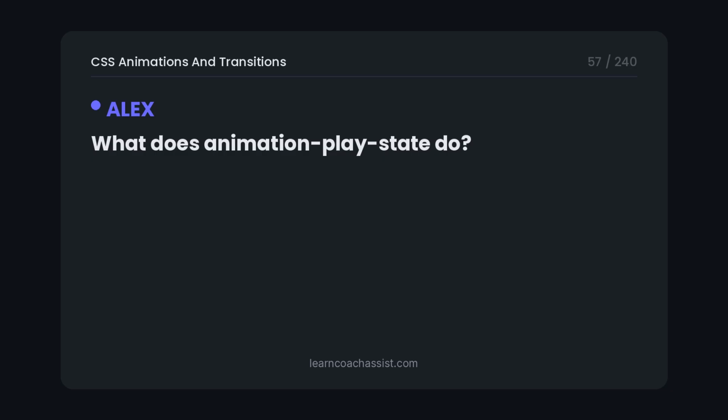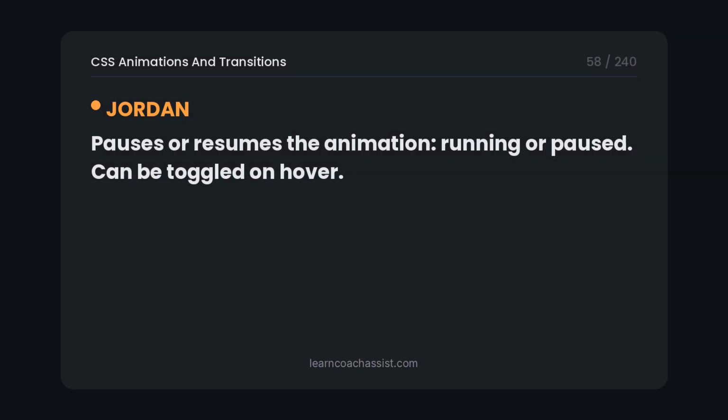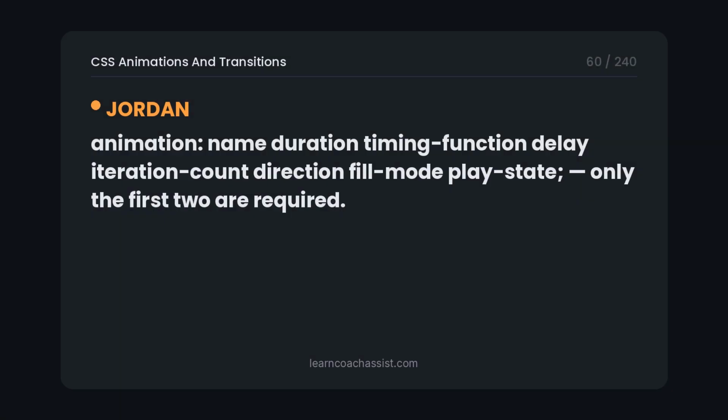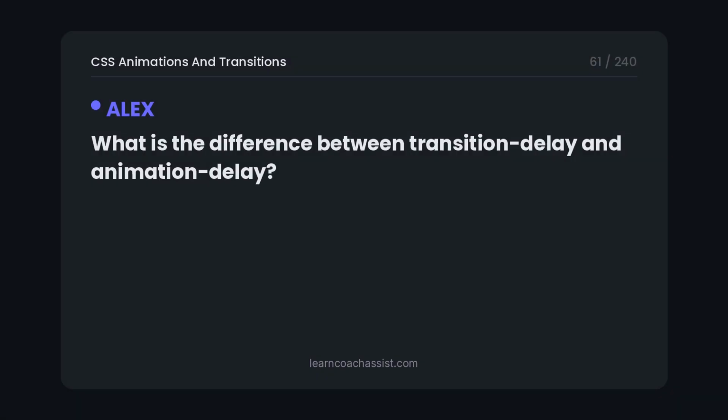What does animation-play-state do? Pauses or resumes the animation: running or paused. Can be toggled on hover. What is the animation shorthand order? animation: name duration timing-function delay iteration-count direction fill-mode play-state. Only the first two are required. What is the difference between transition-delay and animation-delay?